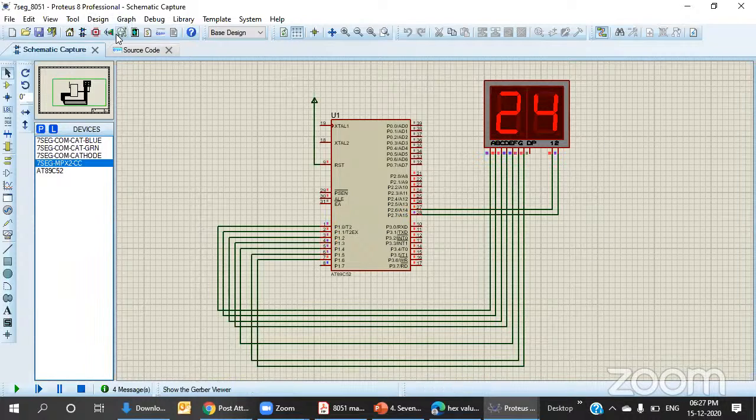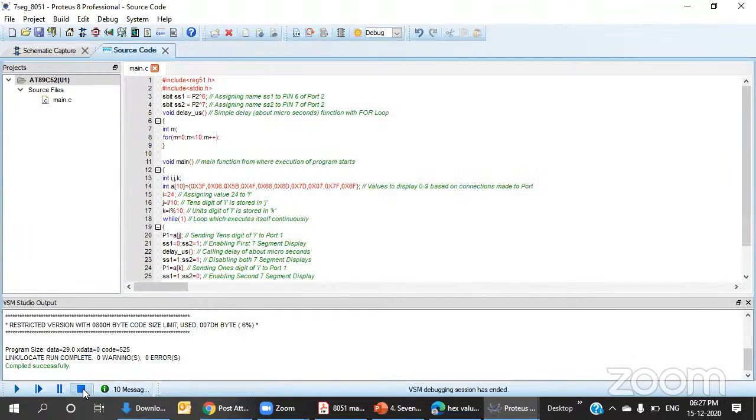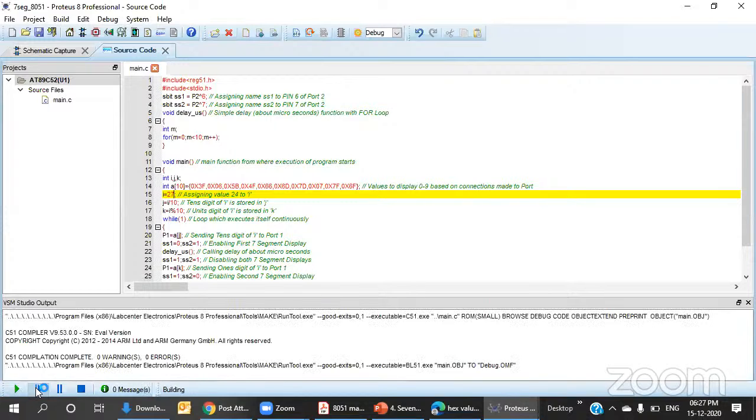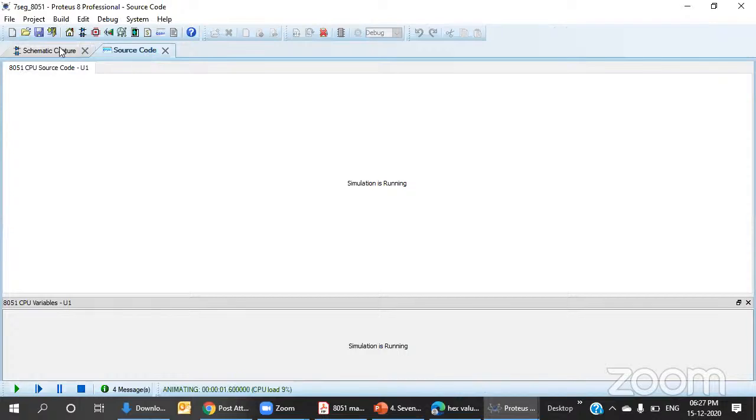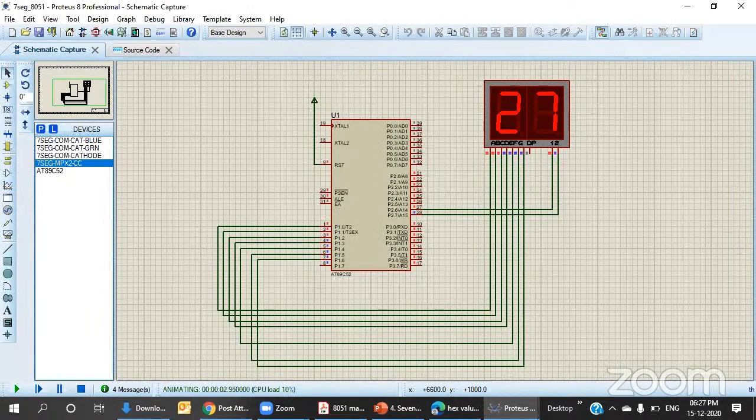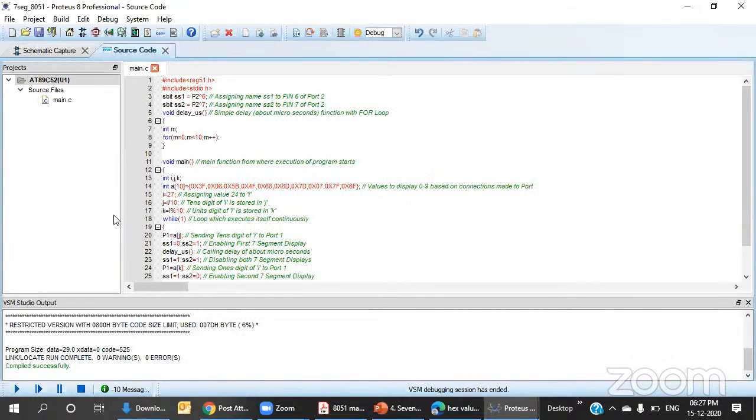He shared the number 24 here, and this schematic design is working fine. I'm changing the source code to 27 and executing it once again. Here it is showing 27. Just copy the source code and try to execute it first. Here we are discussing the source code.